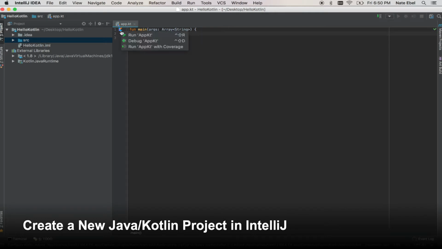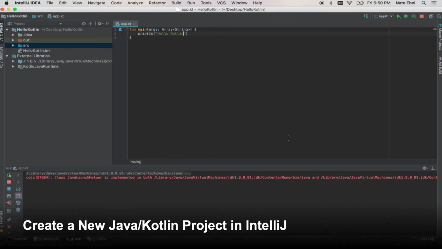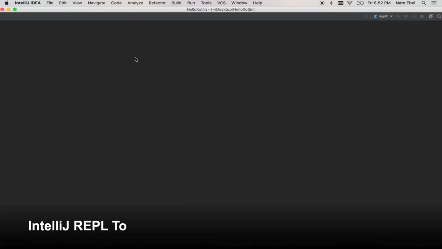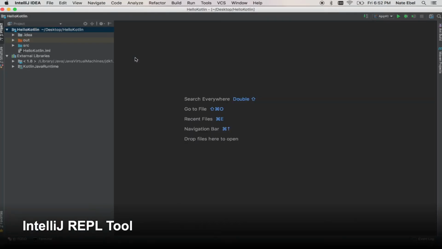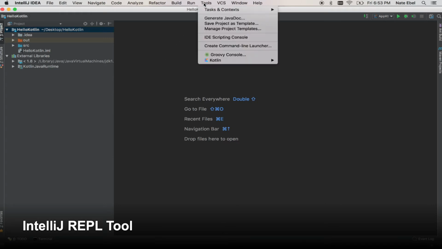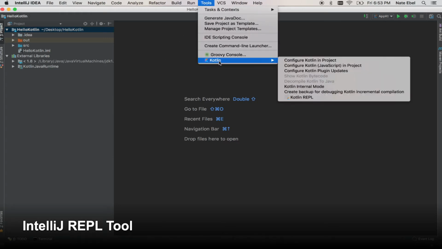Once we select run, we can see the output in the terminal, and that's it. Another quick way to start using Kotlin is to use the REPL tool found within IntelliJ and Android Studio. Navigate to Tools, Kotlin, and Kotlin REPL.